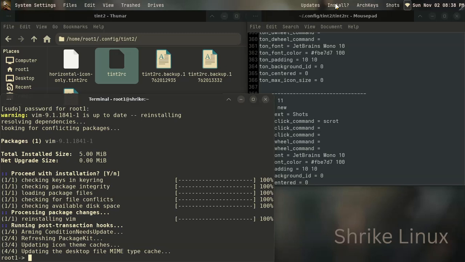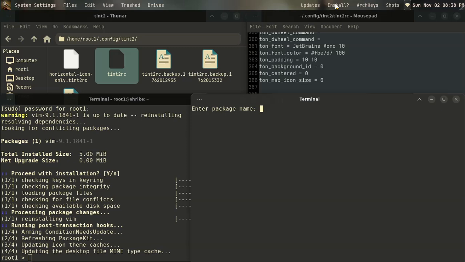So for AUR packages, you have to first install an AUR package manager, then you left click on install like this. It opens, you put your application, your program, let's say FreeTube, like that. You proceed, but I don't have an AUR helper installed in this distro. If it was, it would have installed.